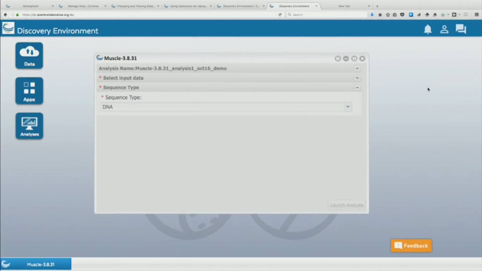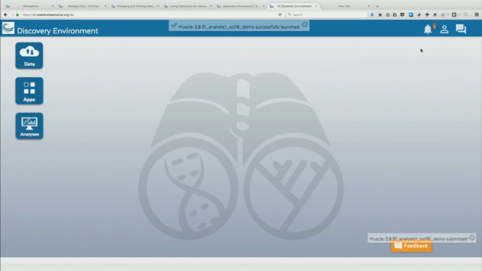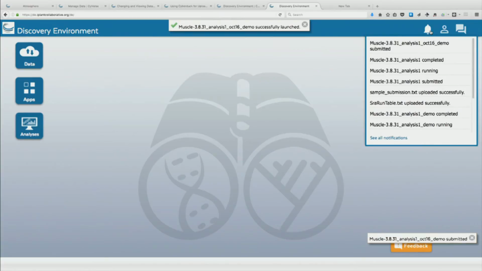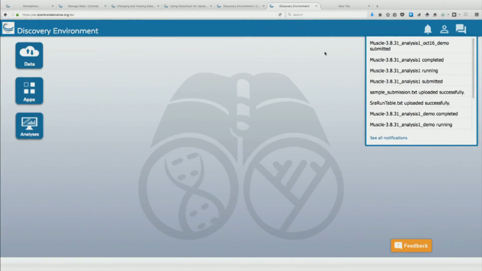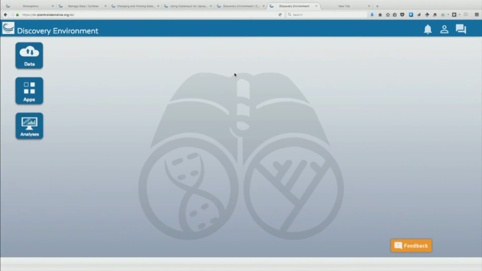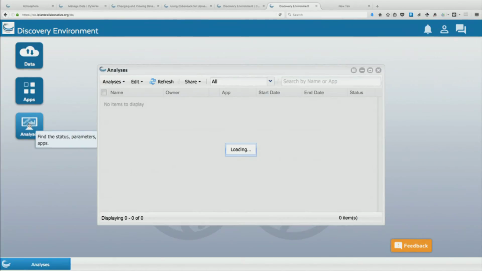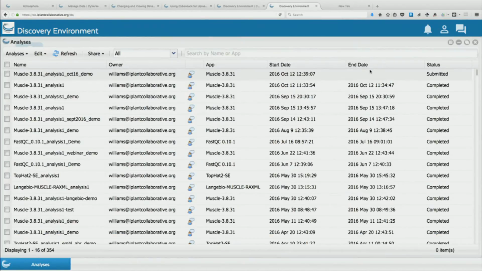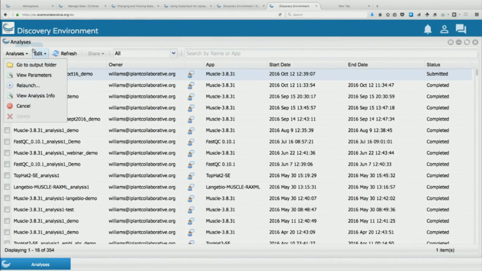And all of the notifications that you get, by the way, are up in this right-hand side where you can see history of your notifications. So that's been launched. And now if I want to check on the status, I can go ahead and click on Analyses. And I'm going to see under Analyses basically a history of the analyses that I have run and what their statuses are. So let's say I accidentally launched an analysis before I completed some other options, I could go ahead and cancel it while it's in progress and stop it.